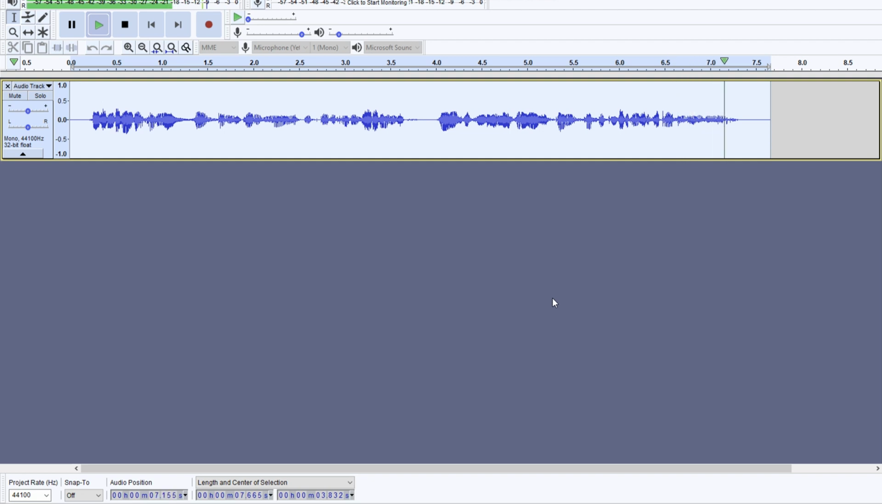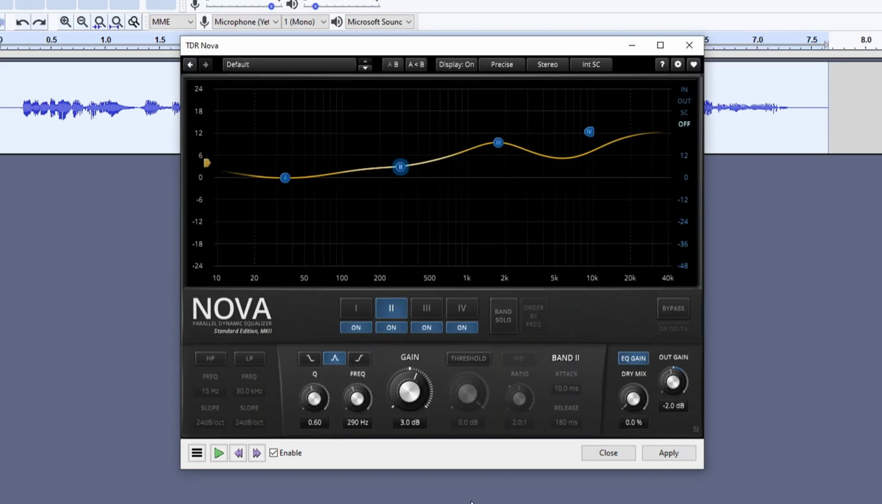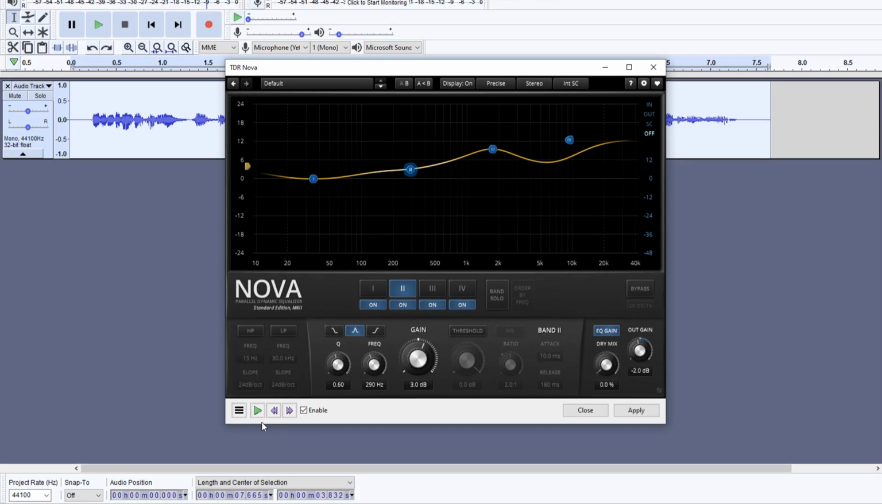Alternatively, if you want a bit more control over the sound signature, you could use an equalizer like TDR Nova. The settings you see here are actually what I use for music vocals.